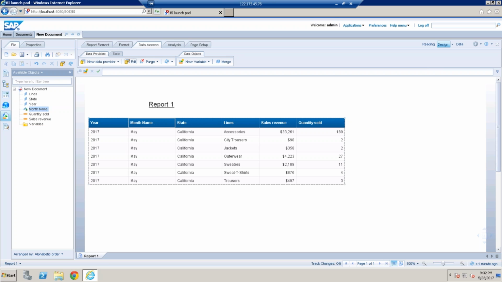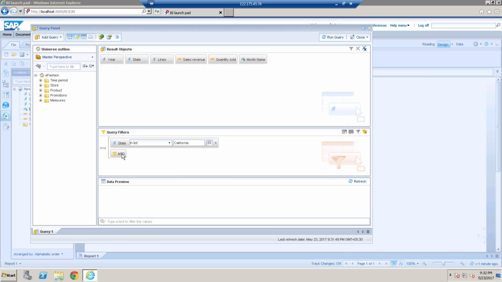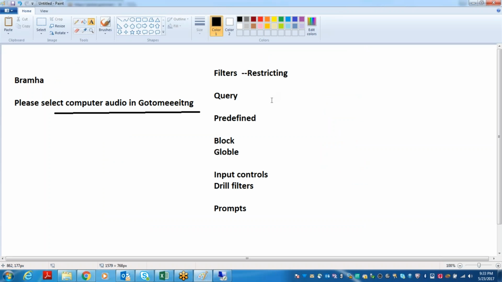So it depends on the requirement. We are going to display the current year data, current month sales revenue, previous year month sales revenue. All that we can define at universe level, which we can't do in the front end. Dynamic data. Okay, clear? That's about the predefined filter. So depending on the requirement, you can go for either a query level filter or a predefined filter.